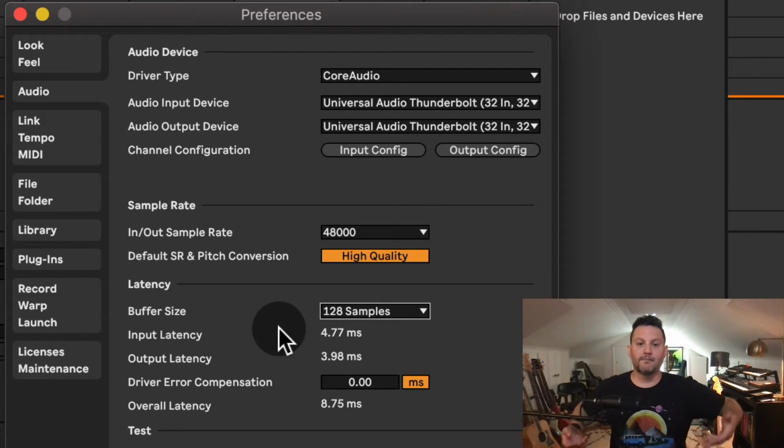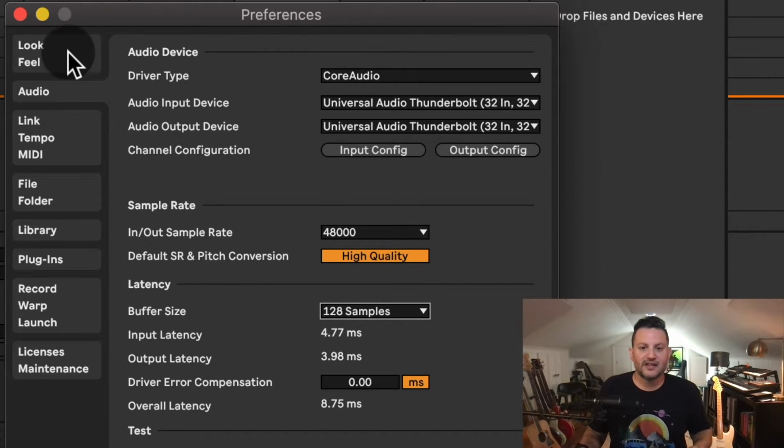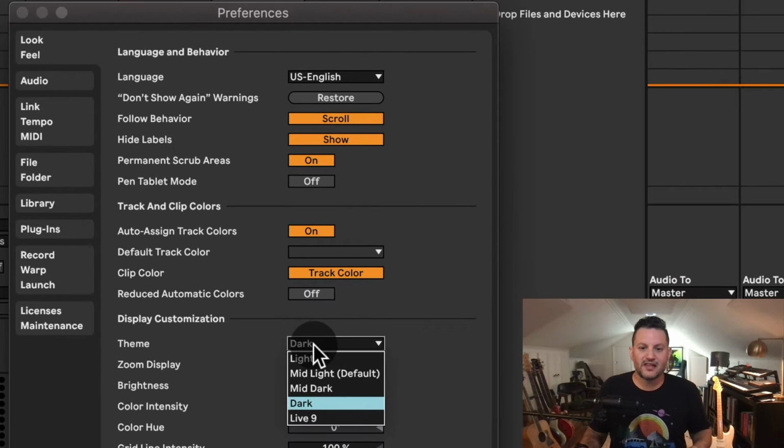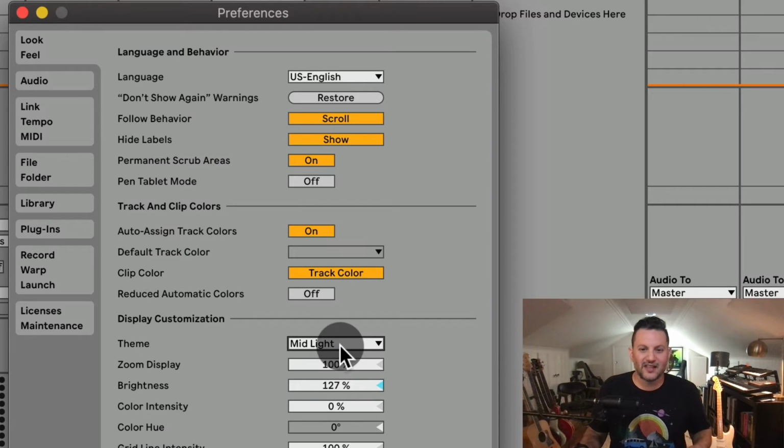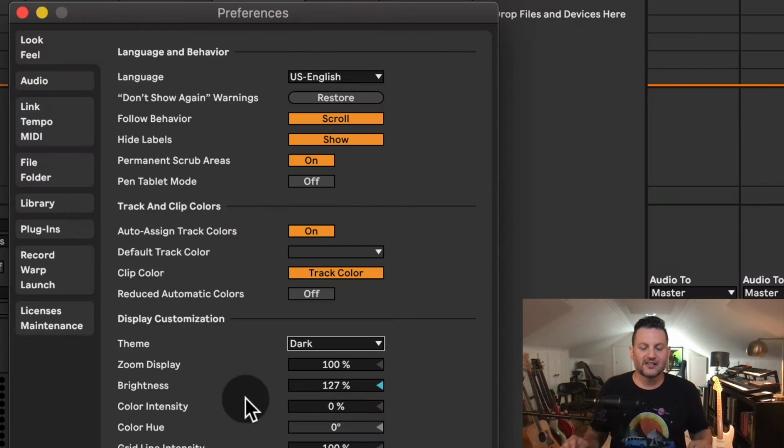So you can turn the buffer size up and take advantage of the full power of your computer. Another thing I want to talk about is Ableton comes with this theme, which is mid-light. I don't like this theme. I like the dark theme. I think it's a lot less offensive to the eyes, so I keep my look and feel theme on dark.